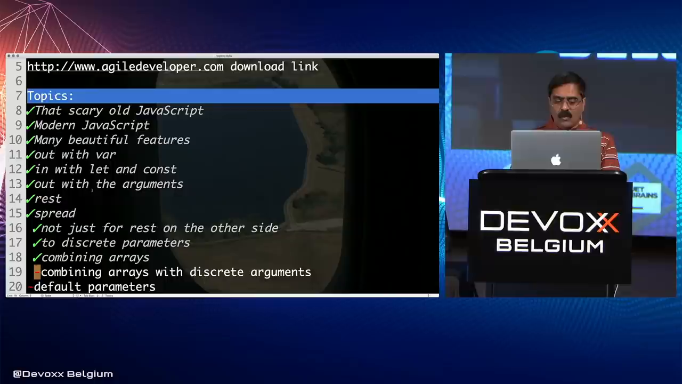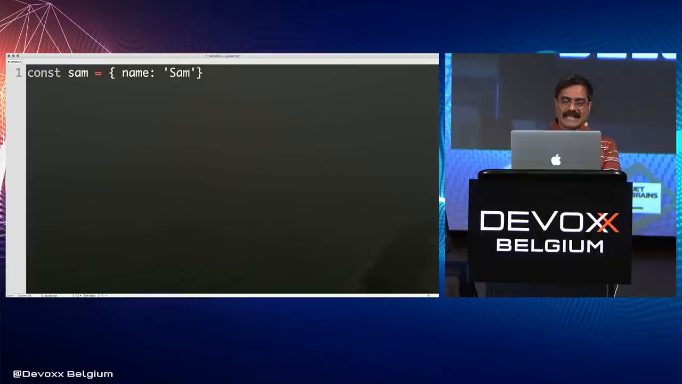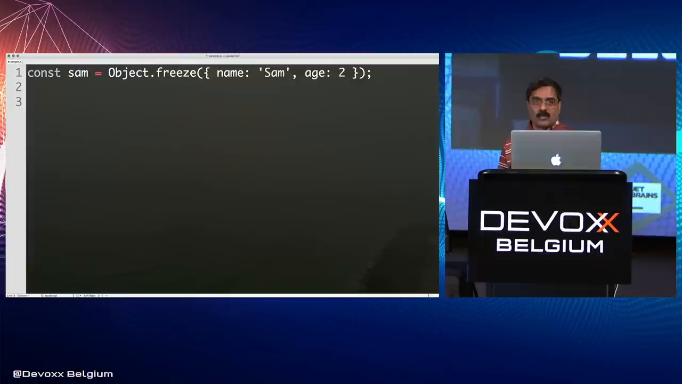Let's say for a minute we have a constant, Sam is equal to name that's going to be Sam, and I'm going to say over here, age is going to be, let's say, 2. Let's go ahead and make this a freeze, Object.freeze, so I cannot modify Sam, which is what I normally like to do when I program in libraries like Redux. I don't want to be mutating my object. But I want to make a copy of Sam. Maybe I want an older Sam. How do I do that?